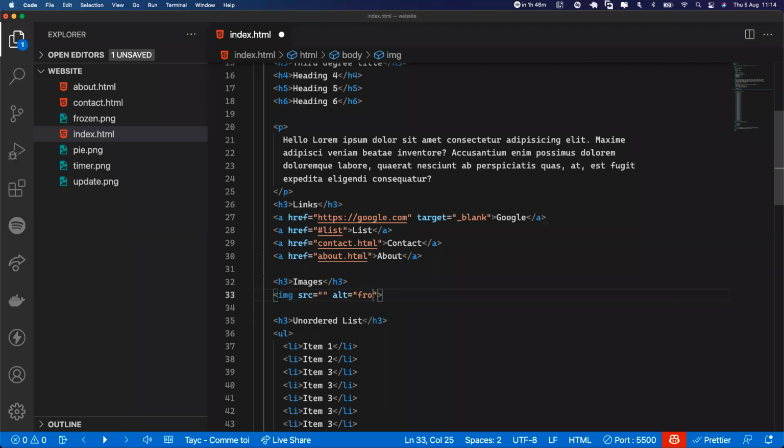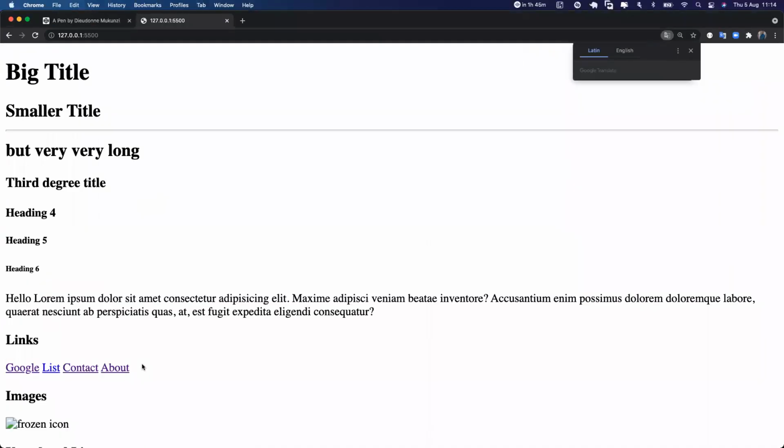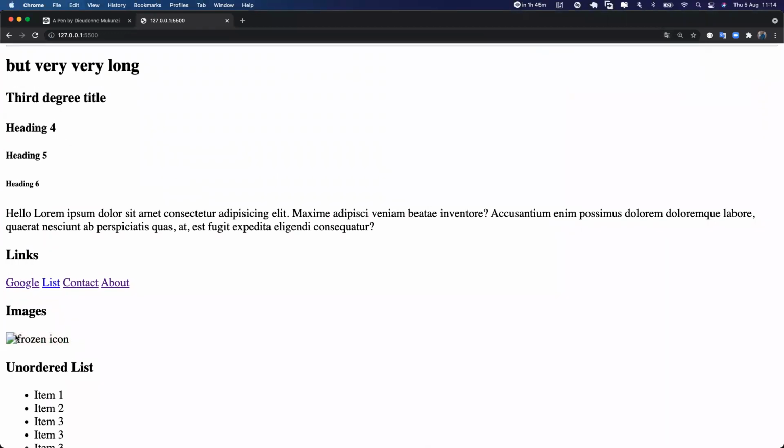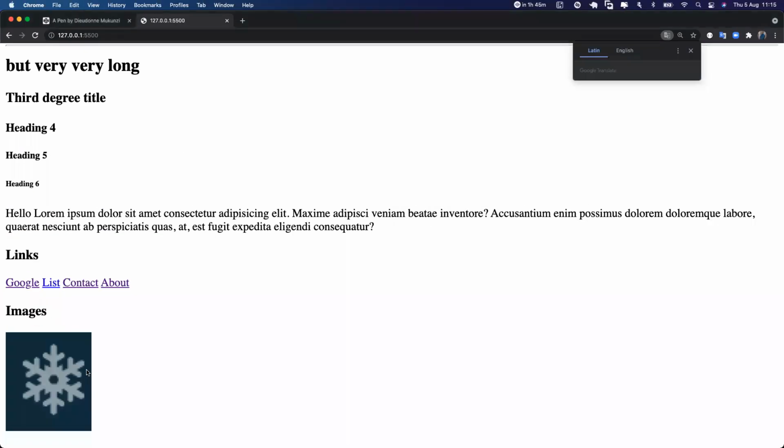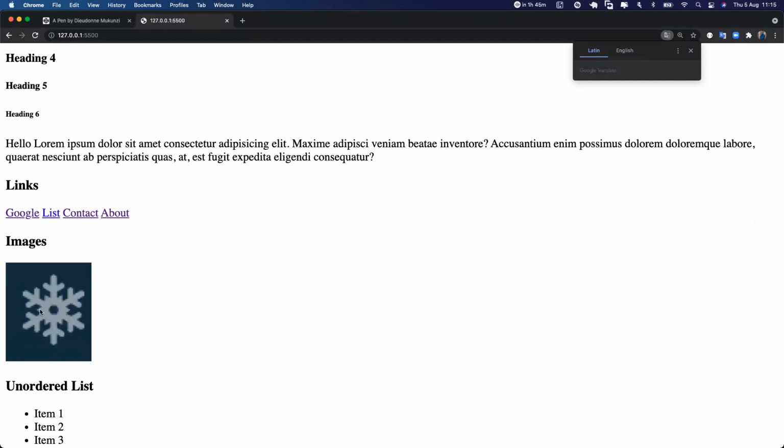Let's say frozen icon, right? If we save that, we're going to see the broken image thing that we usually see when you don't have internet, and then frozen icon. Okay, this is where the text is coming from. But if we have frozen.png in here in the source, src is another attribute, just like we saw href and target. Alt is another attribute which shows the text for the image, but the text doesn't show if the source is correct. So the frozen icon is going to show, and the text is nowhere to be found because this image is loaded.